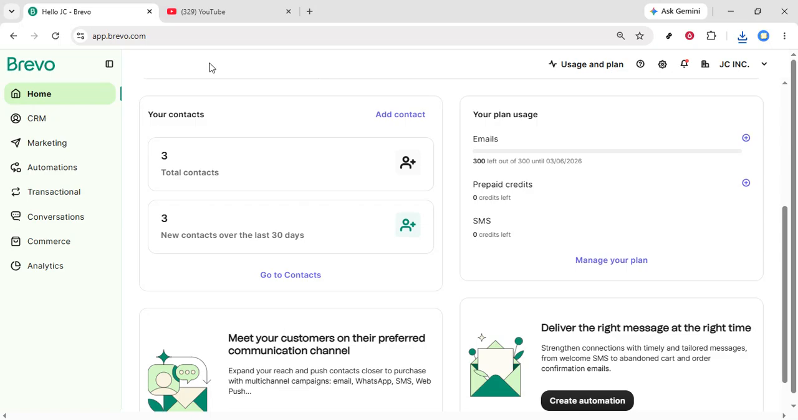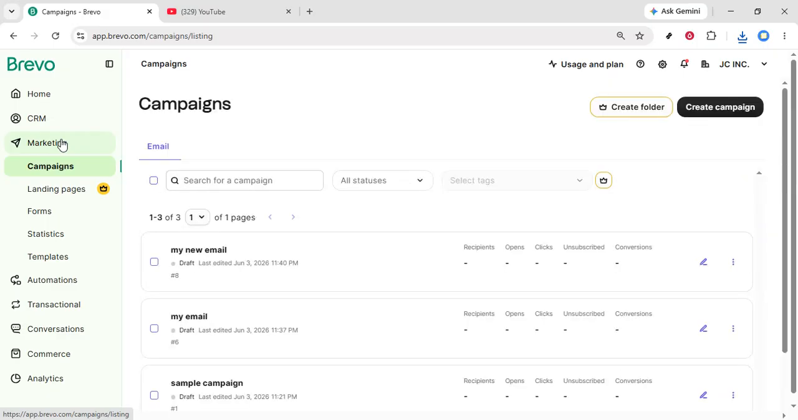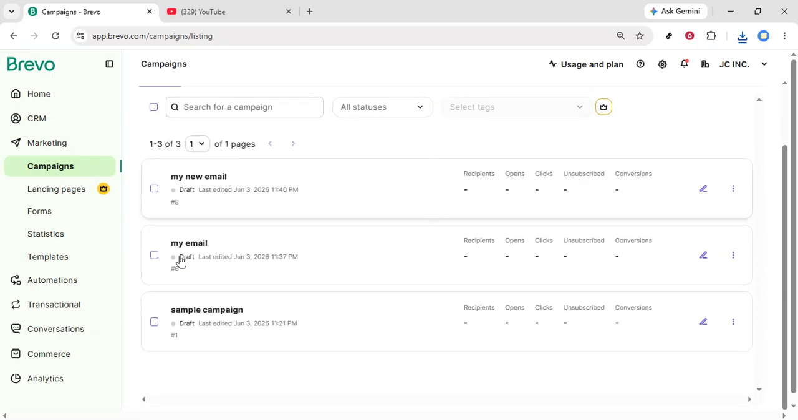Now that you're on the dashboard, the next step is to navigate to the marketing section. You'll find this option in the main menu. Clicking on marketing will expand a list of features related to your marketing activities. Within this list, you should see an option labeled campaigns. Go ahead and click on campaigns to proceed.